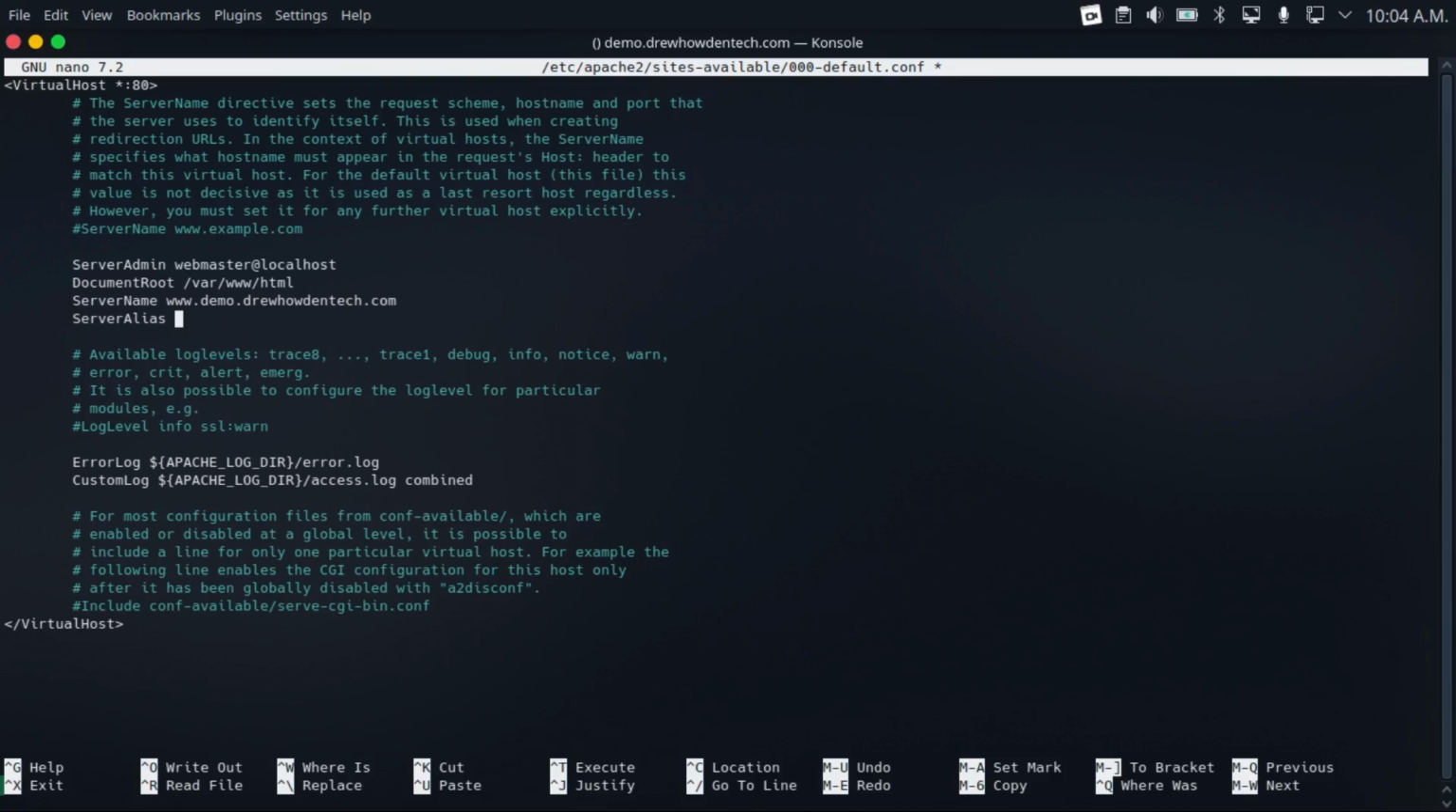And then we're going to set a ServerAlias, which is the other version of the address, which in this case, the non-www URL. So demo.drewowdentech.com. For clarity, you can flip-flop this either way. It doesn't matter. And by the way, if you come up to ServerAdmin, I'm just going to leave this as is for this video, but in a production environment, I would actually change this to be your business email address. And that's so that if your site experiences a server error, then it'll show an email address where people can contact you to notify you about the problem.